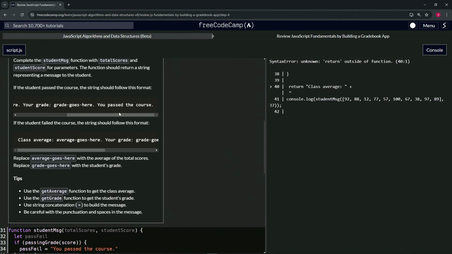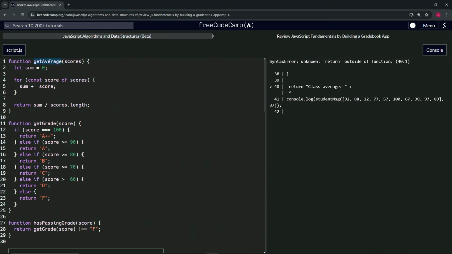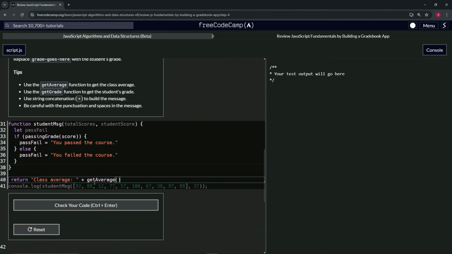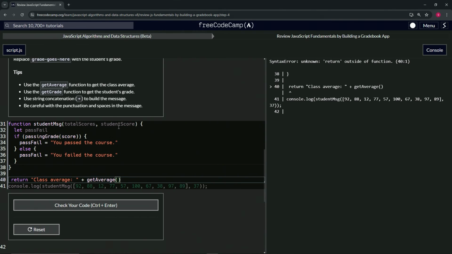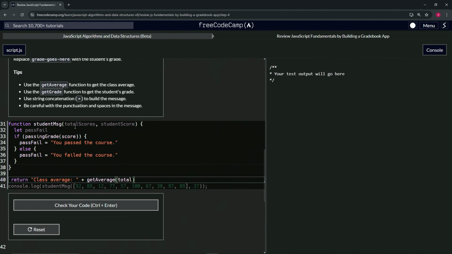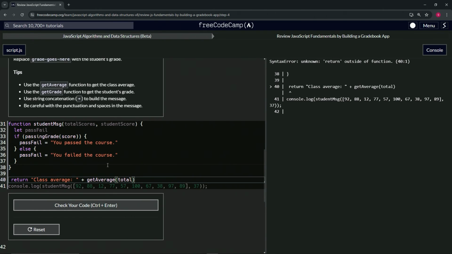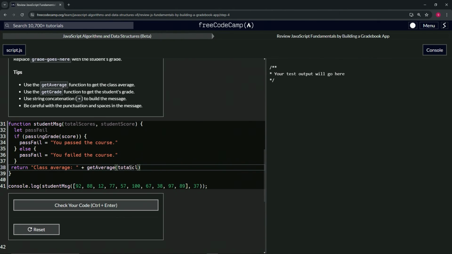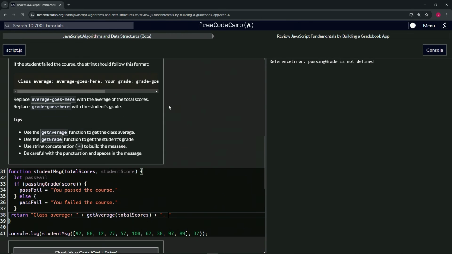Get average, copy it, come down here, drop it off, and then inside of this we'll put totalScores. Are we still inside the thing? Okay, let's take this while we're at it and drag it up here. Okay, the totalScores. All right. So then we're going to add a period to that and a space, and then we'll put the rest of what it says.